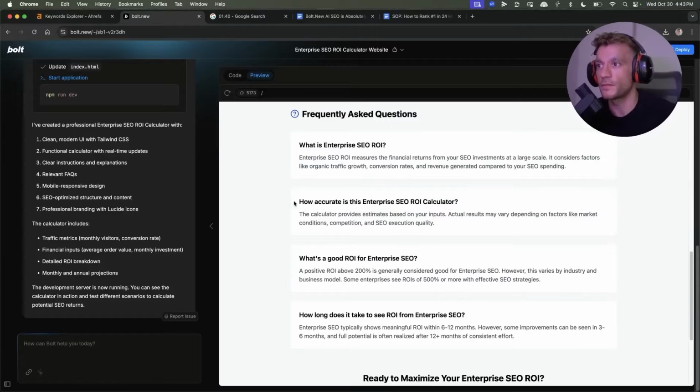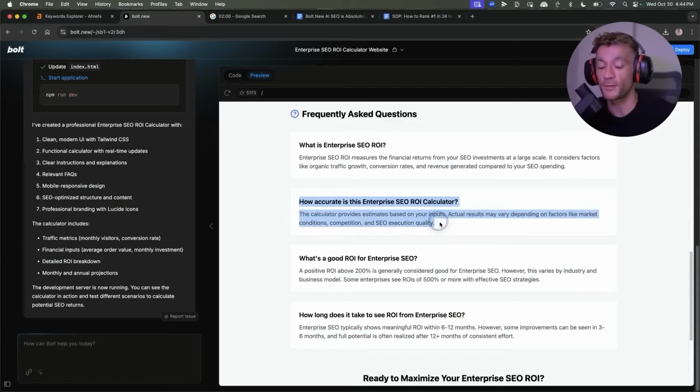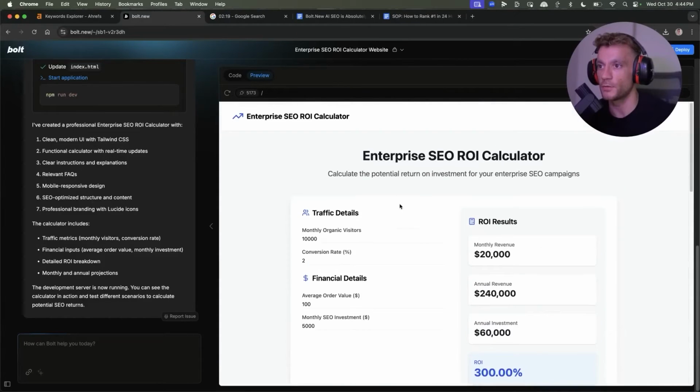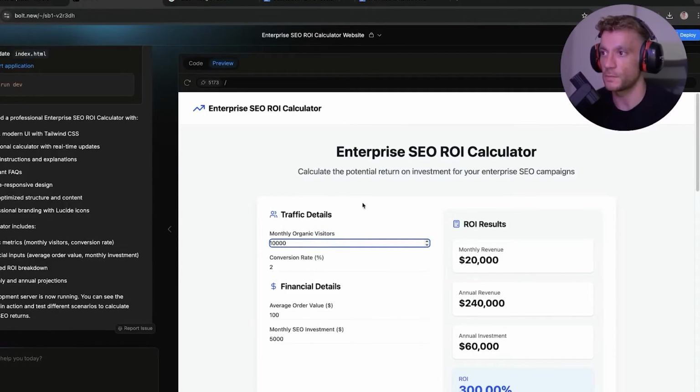And you can see the content is not spam. For example, how accurate is this enterprise SEO ROI calculator? Since the calculator provides estimates based on your inputs, right? So, for example, it's quite reasonable. It's not promising the world here. And it's also saying actual results may vary depending on factors like market conditions, competition, execution, quality. That's probably something that most SEO agencies won't tell you on a phone call, but this tool tells you straight up front, right? For example, if you click on this button, it will take you back up to the calculator and then people can just plug in their details. And so if we change some of these metrics, for example, the numbers change straight away.